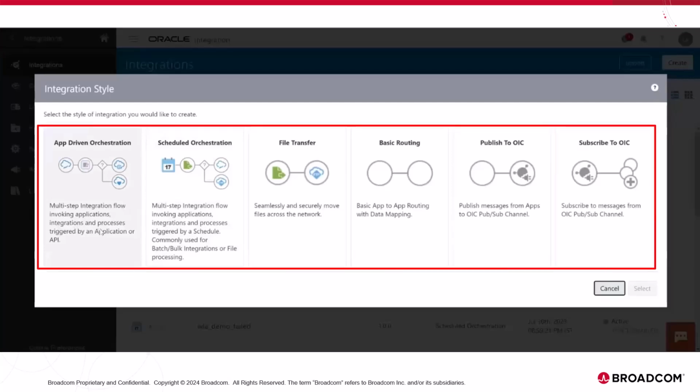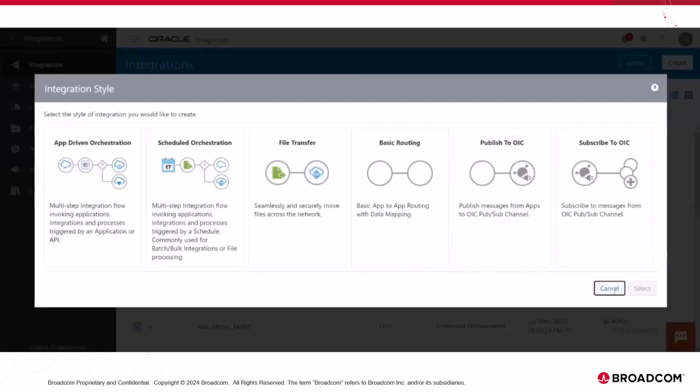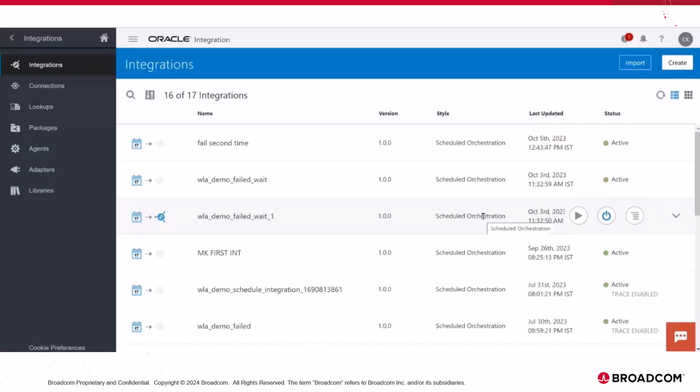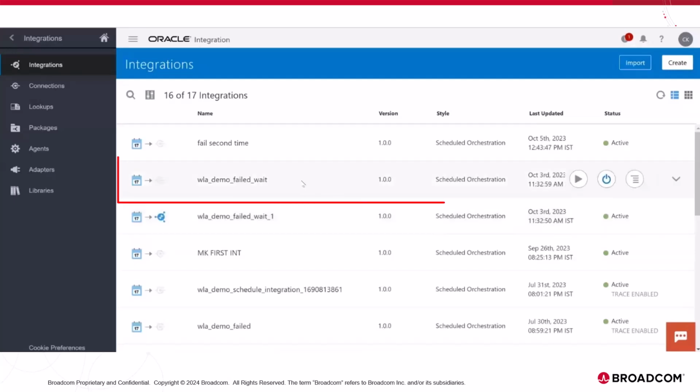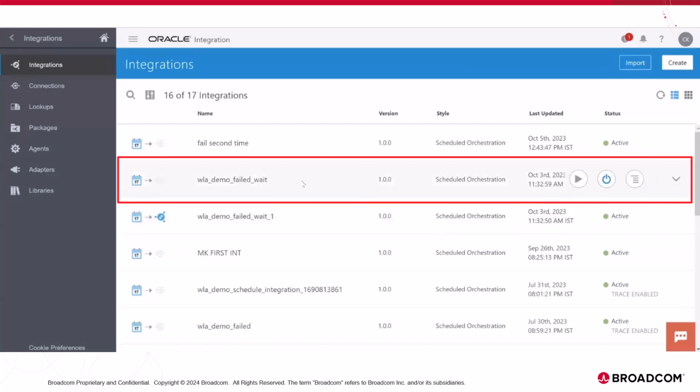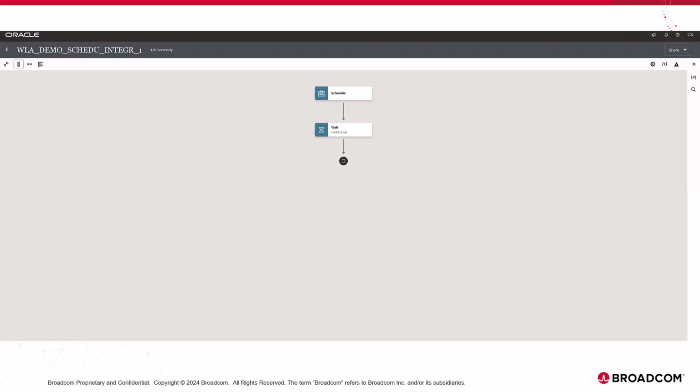These integration options allow for streamlining workflows and enhancing productivity within the Oracle Cloud environment. Let's dive deeper into one integration within the Oracle Cloud. By clicking on an instance, you can view a graphical representation of its execution.